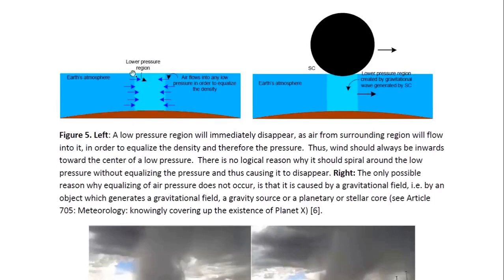Now here what we see is an illustration of how a low pressure region will immediately disappear. If a low pressure region appears in the Earth's atmosphere, the pressure will be immediately equalized because air from the surroundings will immediately flow in to equalize the pressure. So it would immediately disappear. So the fact that we have low pressure systems that move across the Earth's atmosphere and remain as low pressures means that they have to be created by a source of gravity. There has to be a force creating them.